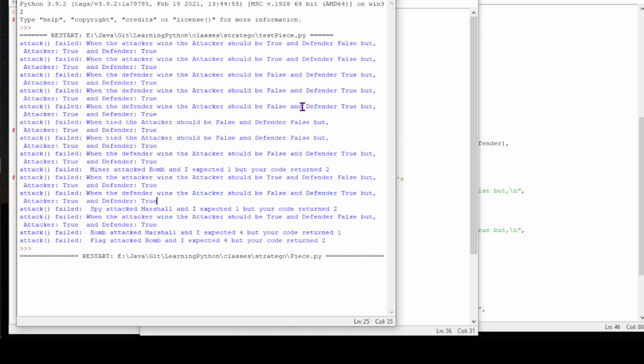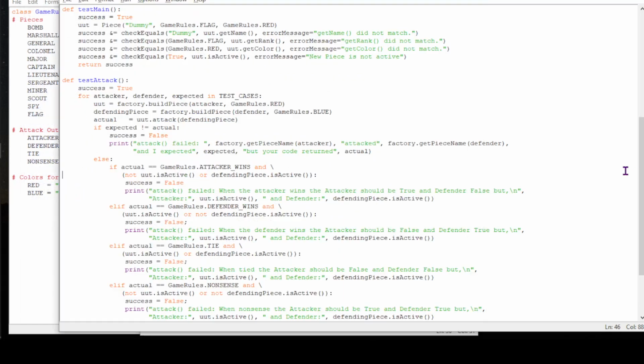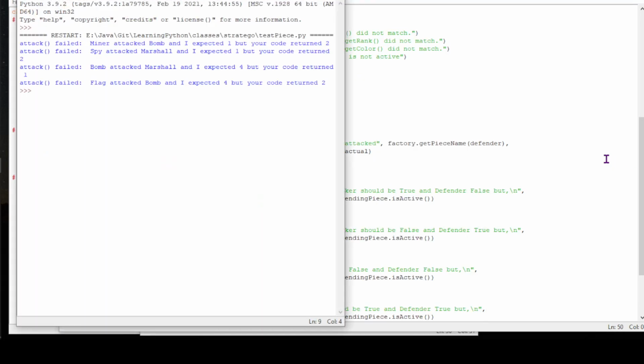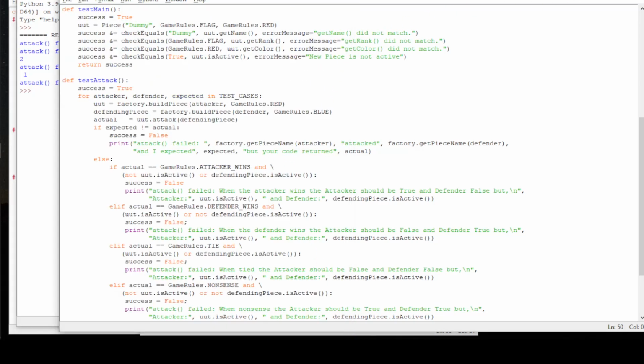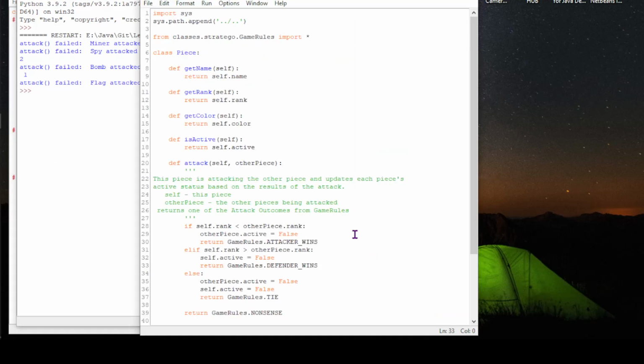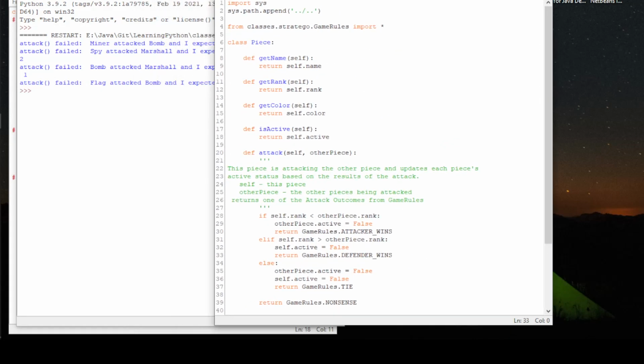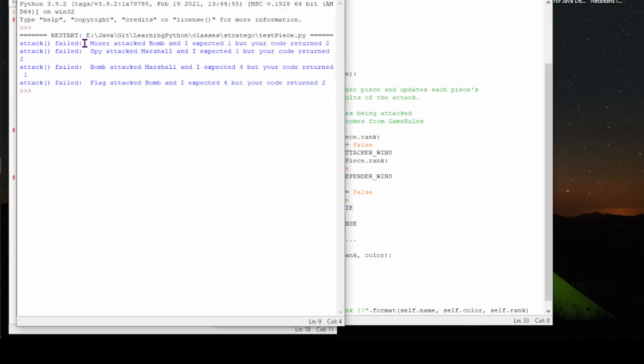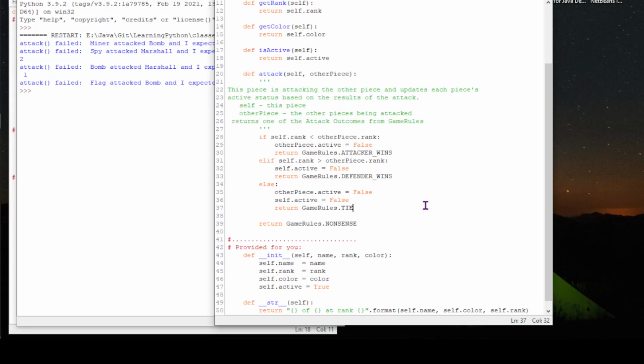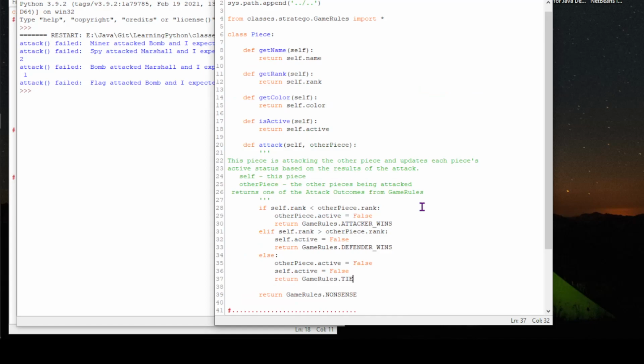So I hit F5 there, but I saved that. I'm going to run this again. All right, so now I have far fewer errors. I created some different errors because there's more to objects than simply returning something in the function. If all I was doing was comparing them, I could have just done it as a function, but I have that other state. But again, I haven't dealt with when miners attack bombs, when spies attack marshals, and when bombs and flags attack. So I can deal with those here as well.